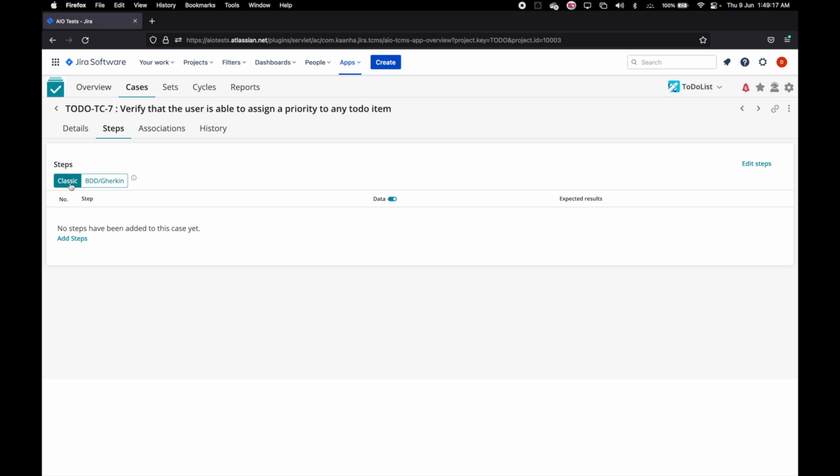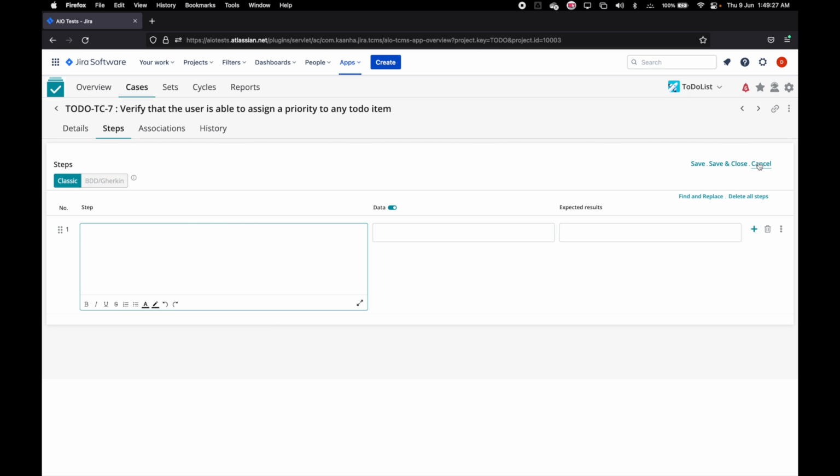We are going to work on classic steps for this case, so we'll keep this steps type as classic. Let's click on Edit Steps to start working with the steps. As we saw earlier, while creating and editing cases, here we can provide step, data, and expected results to create our step. Let's do that.